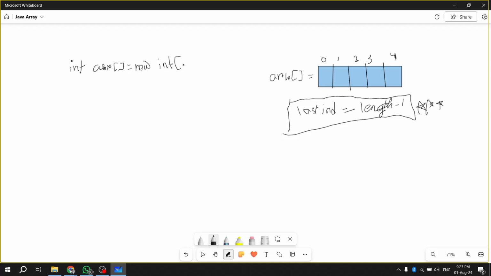Now we have to provide the size of the array. In our case, this is the 5. And this is also the length of the array. 5 is the length of the array. So our index will be 0 to, now see, what is our last index? This is length minus 1. So our length is 5 and the last index will be 4. Clear? Yes.